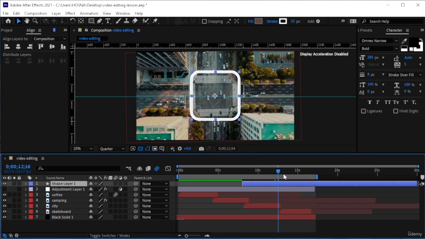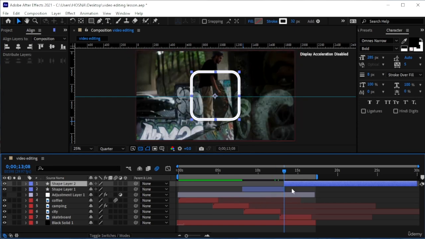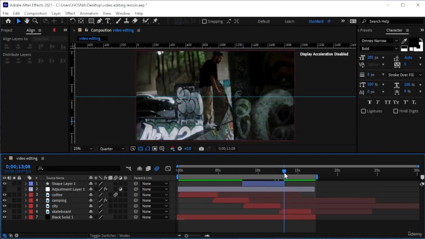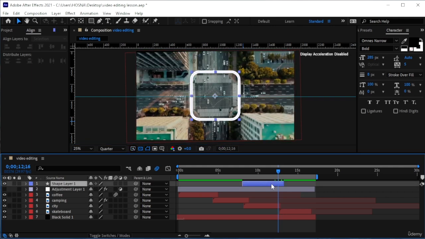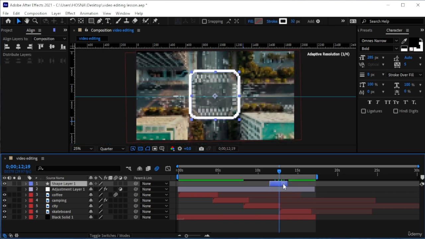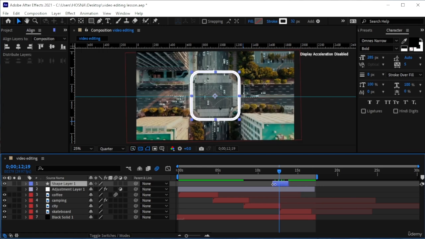Hit Control Shift D to trim it. And then just bring it in between the area where you want the transition to take place. So for me, that would be around here. Let me move it like so. So this is where the transition will begin. And after that, it will just fade away.